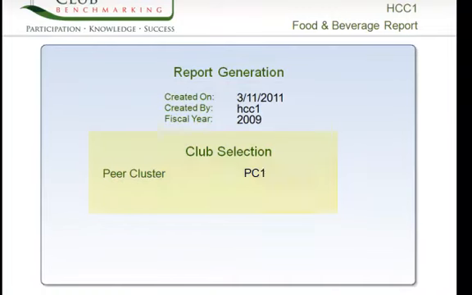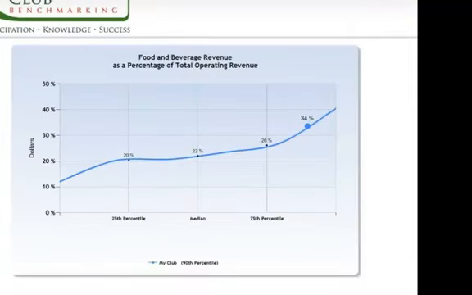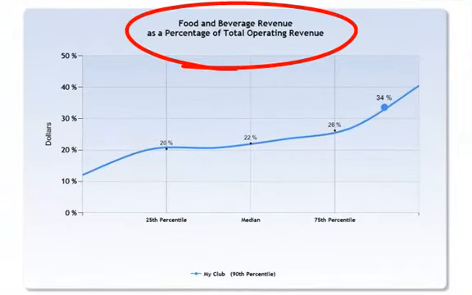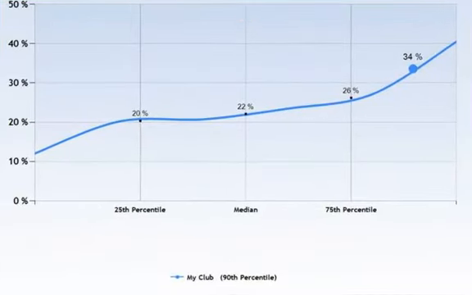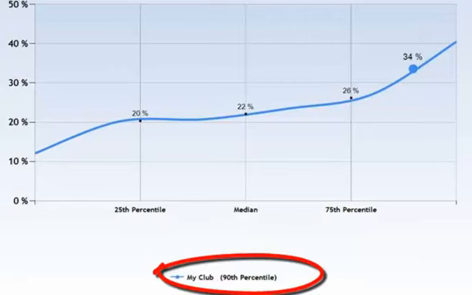There are different styles of charts, but the most common type is the line chart. Let's take a minute to read this chart. This chart shows food and beverage revenue as a percentage of total operating revenue. The curve represents the range of values for the comparison clubs. The 25th percentile, median, and 75th percentile points are highlighted. Your club is the circle and is plotted on the curve showing your exact position. The legend shows the specific percentile value for your club.